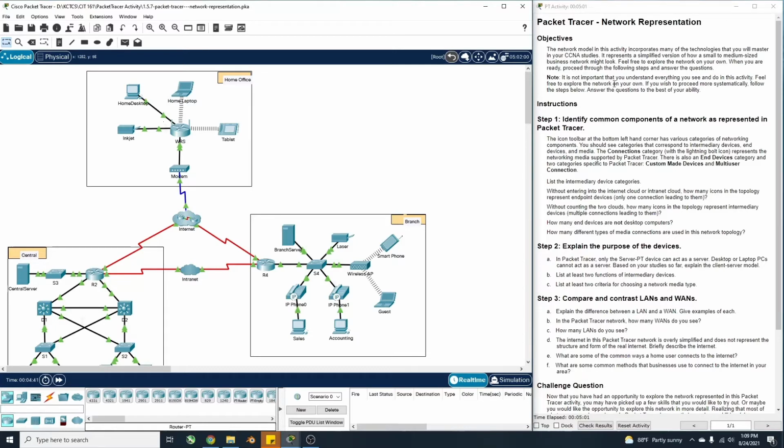Note, it is not important that you understand everything you see and do in this activity. Feel free to explore the networks on your own. If you wish to proceed more systematically, follow the steps below. Answer the questions to the best of your ability. Instructions. Step 1. Identify common components of a network as represented in Packet Tracer.